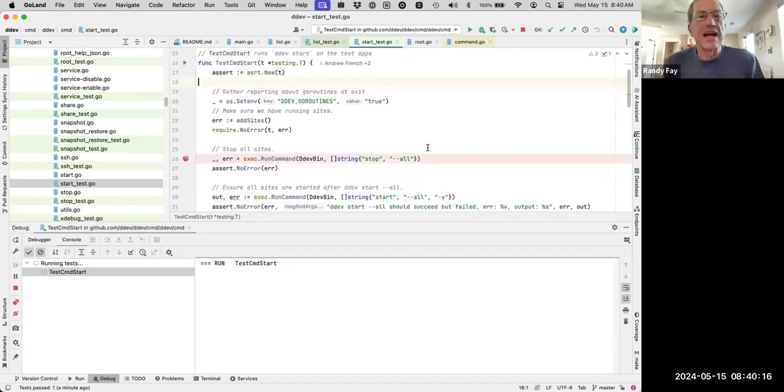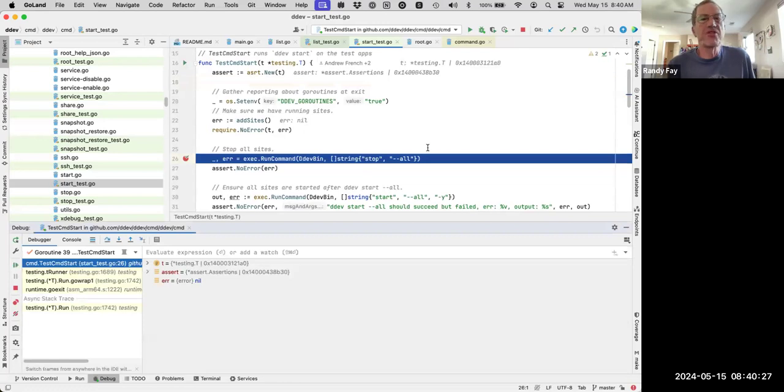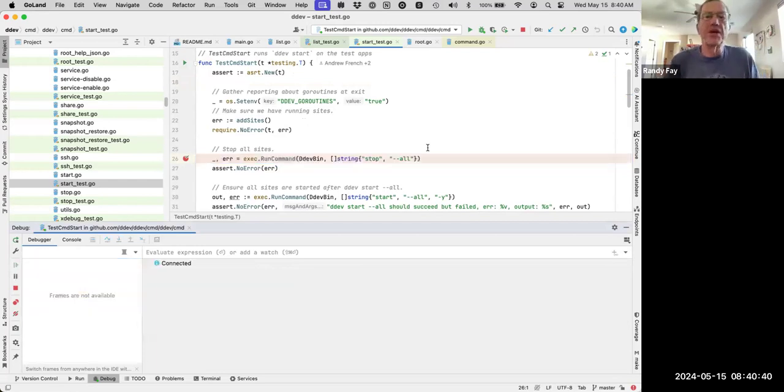So the process here is exactly the same. There is a little bit of obscurity in these CMD tests because you can't, or at least I have never developed a technique to actually step through the DDEV process that's running. So this is going to run DDEV stop --all, for example. And we don't have the capability of stepping through that. I am sure that you could run that and you could attach to the DDEV binary that's running, that's doing the DDEV stop here, and it would work fine. But I haven't ever developed a technique to do that.